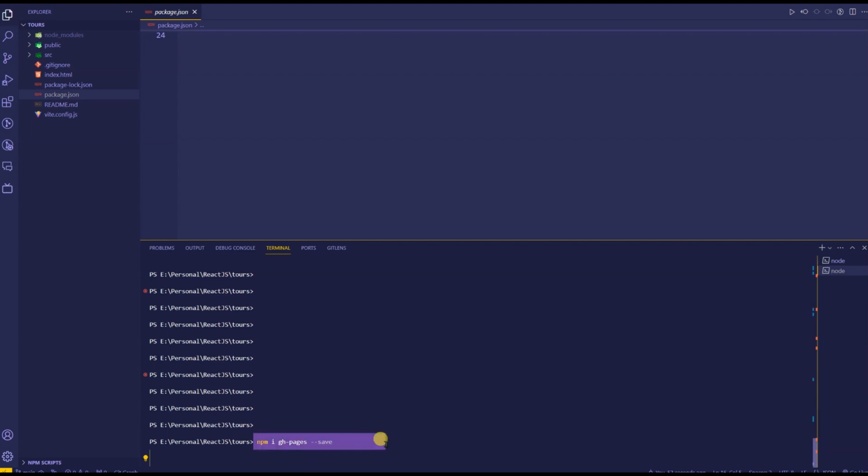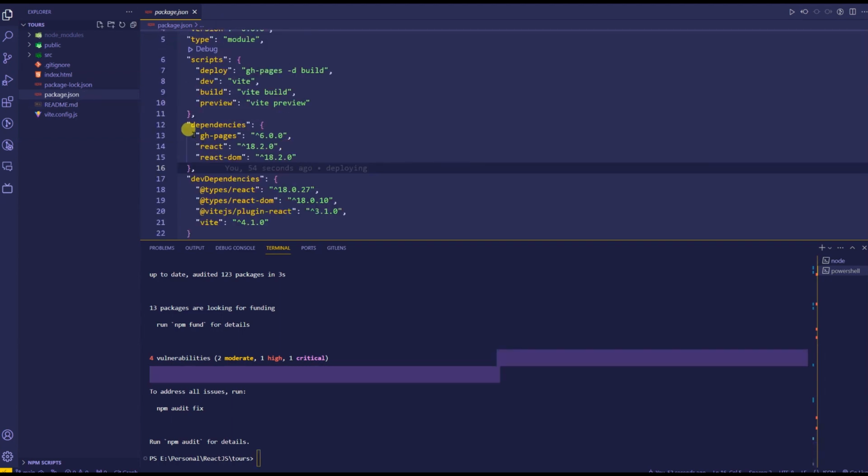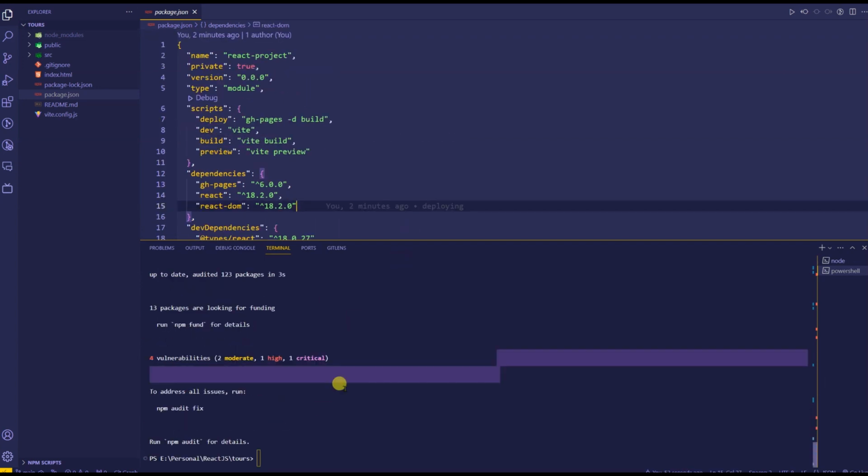So this will install gh-pages in your working repository. Okay, when this is installed successfully, you click on this package.json file here. You should have something like gh-pages coming up here, right? Okay, so once this step is done, the next step is we need to add this script.